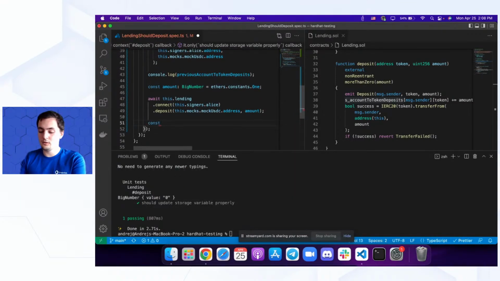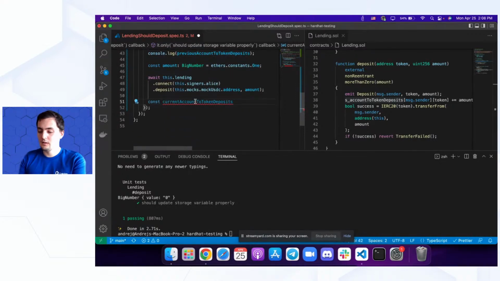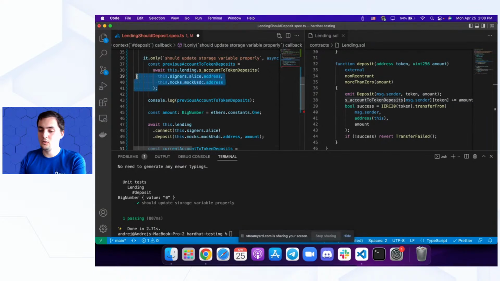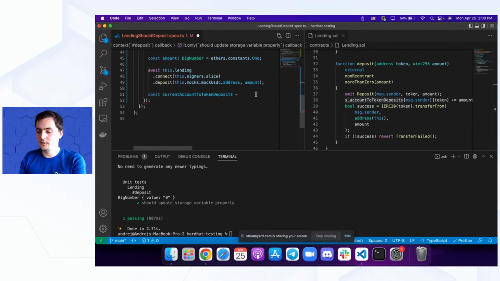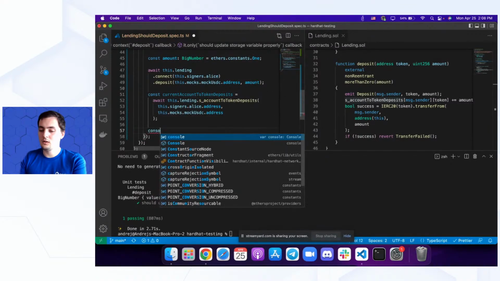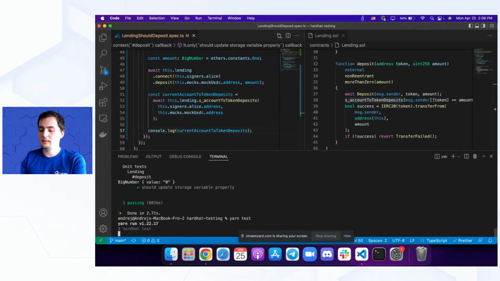So once again, const current account to token deposits equals, again we can just call this getter function once again. Save it, and again console log current account token deposits, right? Yarn test.